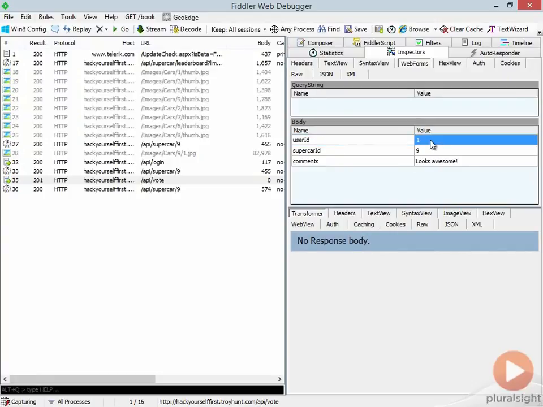User ID 1. That to me immediately says the identity persistence of this request is being done via this integer. The other attributes are obvious. Supercar ID 9, and there is the comment that I just left. So why is this a problem? User ID 1. Well, it's a problem because we can almost certainly simply substitute 1 with another value.